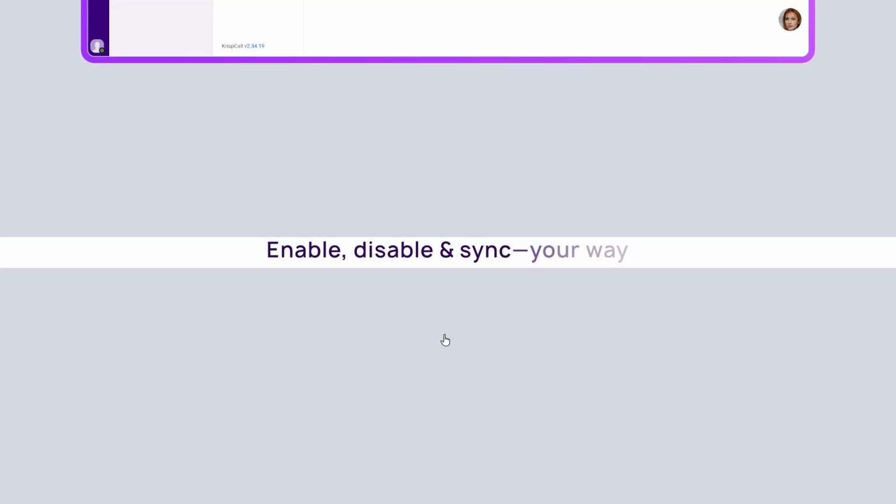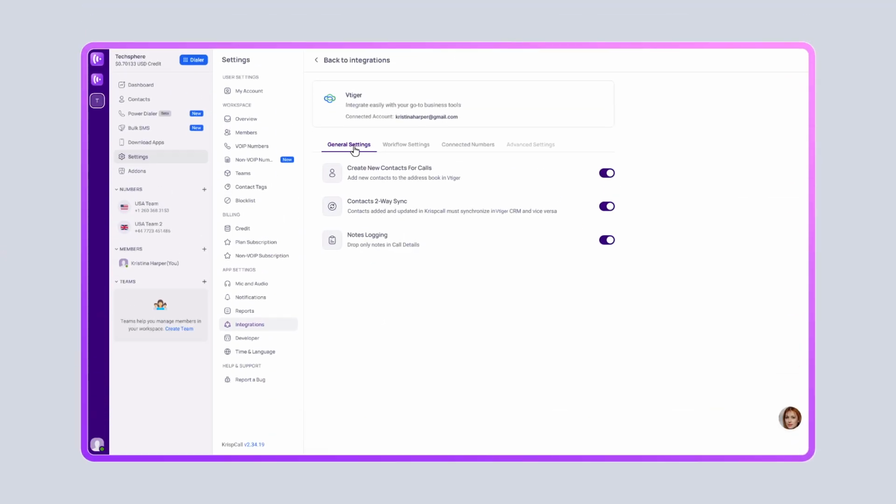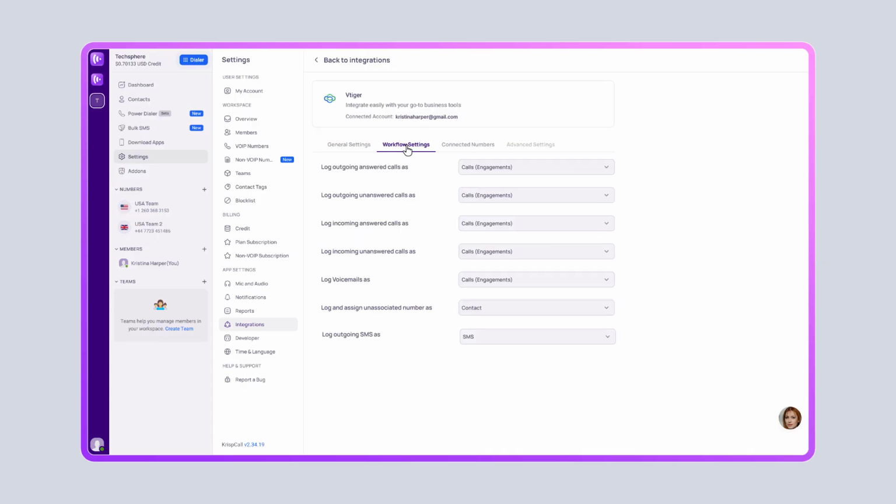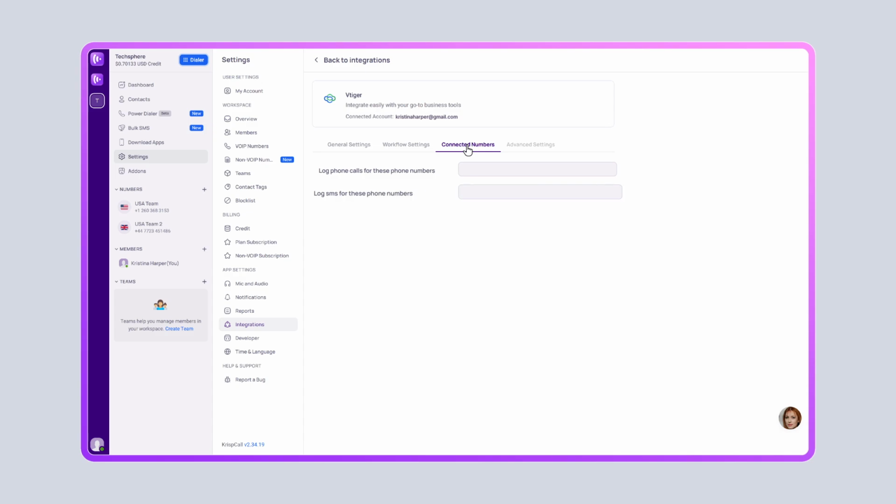After setup, customize your integration settings to enable, disable, and add sync preferences. In general settings, configure the contacts and notes data you prefer to sync. Then on workflow settings, select the call, SMS, and voicemail activities to sync as needed. Next, in connected numbers, add one or more numbers for calls and SMS to be used in integration.